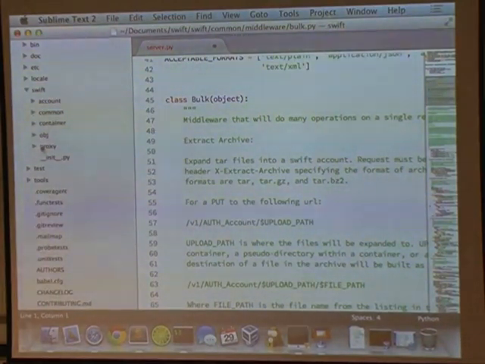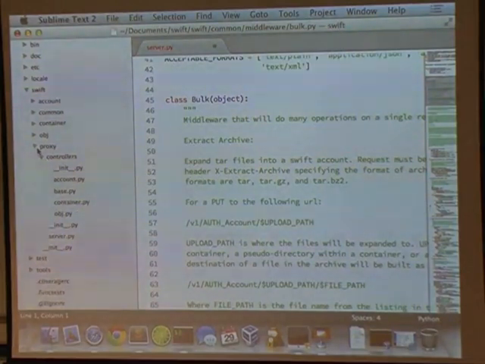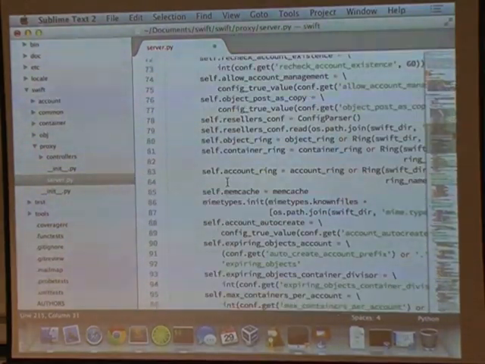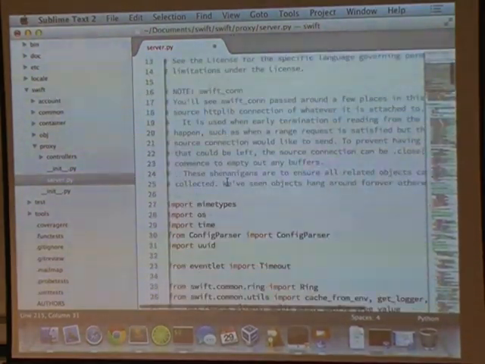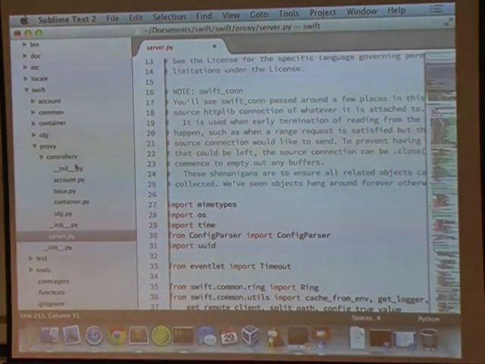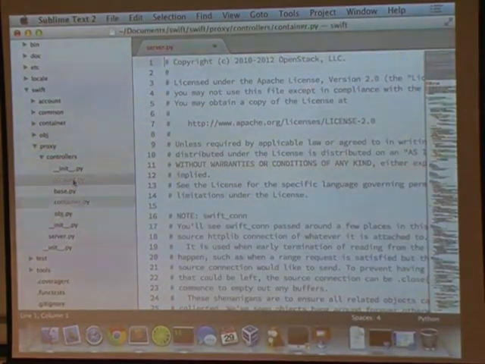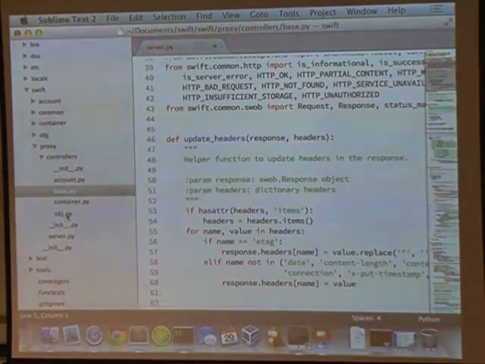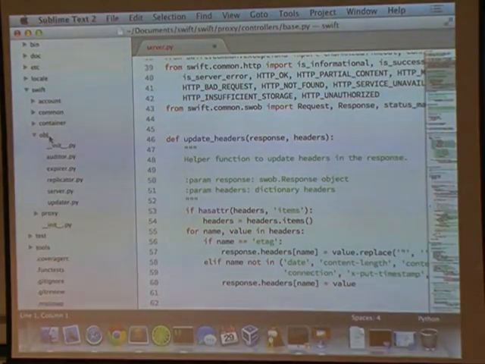I think. So now the proxy server. The proxy server has a server. Naturally, this is the actual process that runs and accepts and responds to requests. Based on your request, it calls a particular controller, so the object controller, container controller, account controller, and then, of course, a common high-level class there. And the proxy server will then communicate with the back-end object server, container server, or account server as necessary.